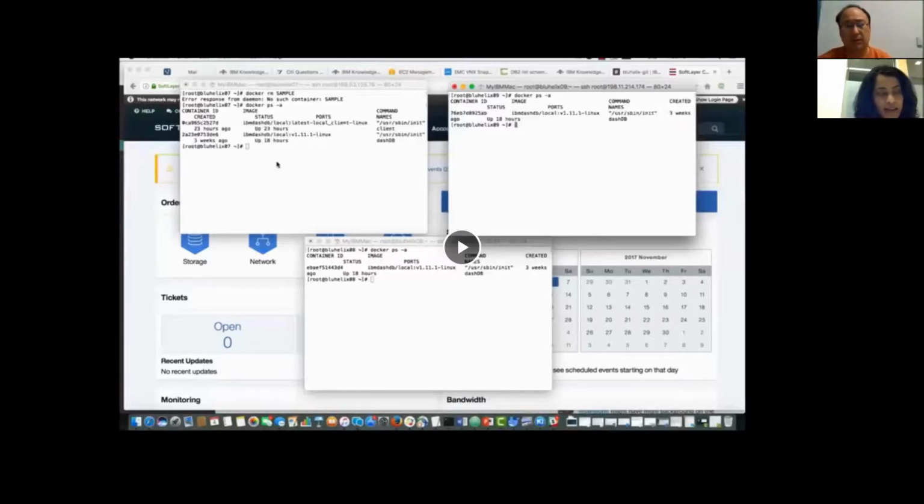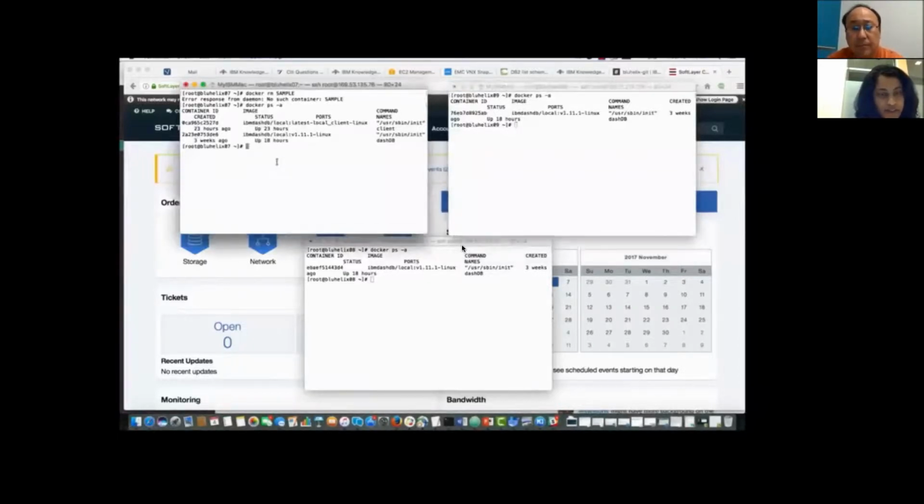So here I have a 3-node MPP already set up and deployed with Blue Helix 7 as my head node and 8 and 9 as my data nodes. And I have set it up. The cluster has been set up with software file storage as my cluster storage.